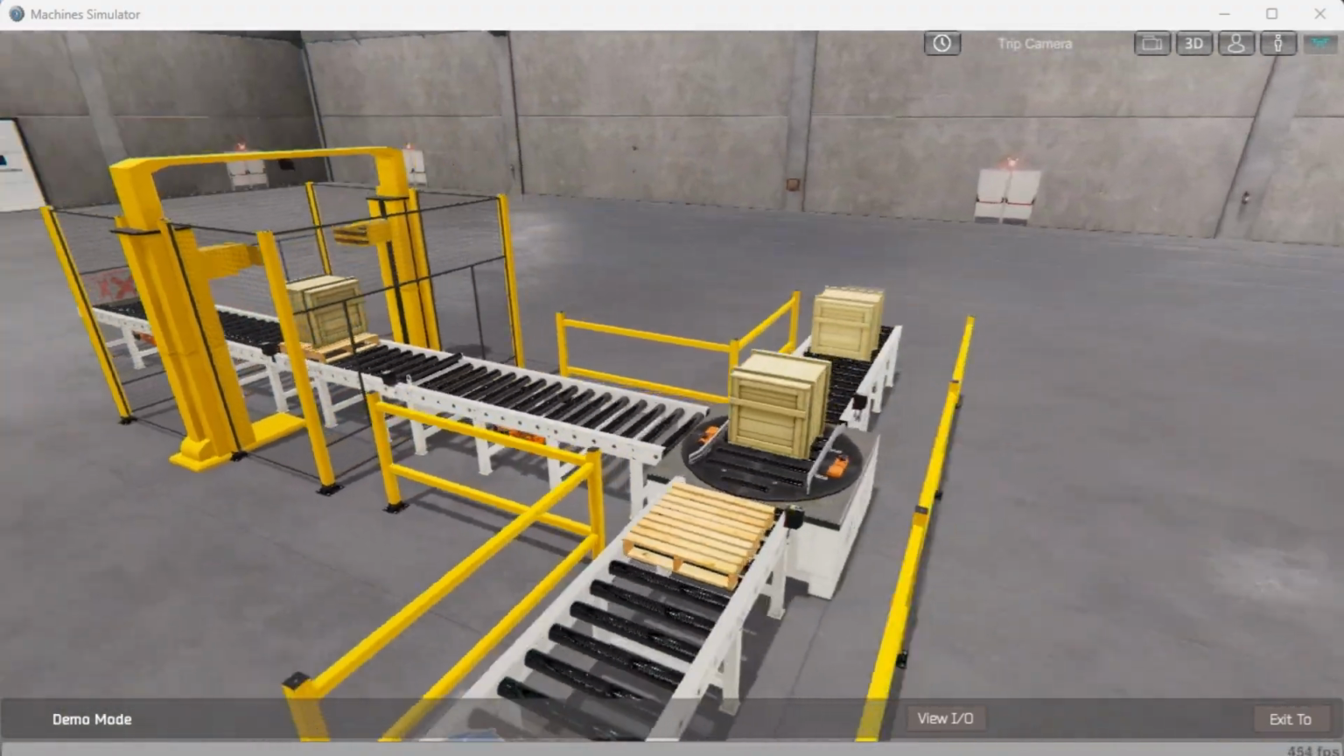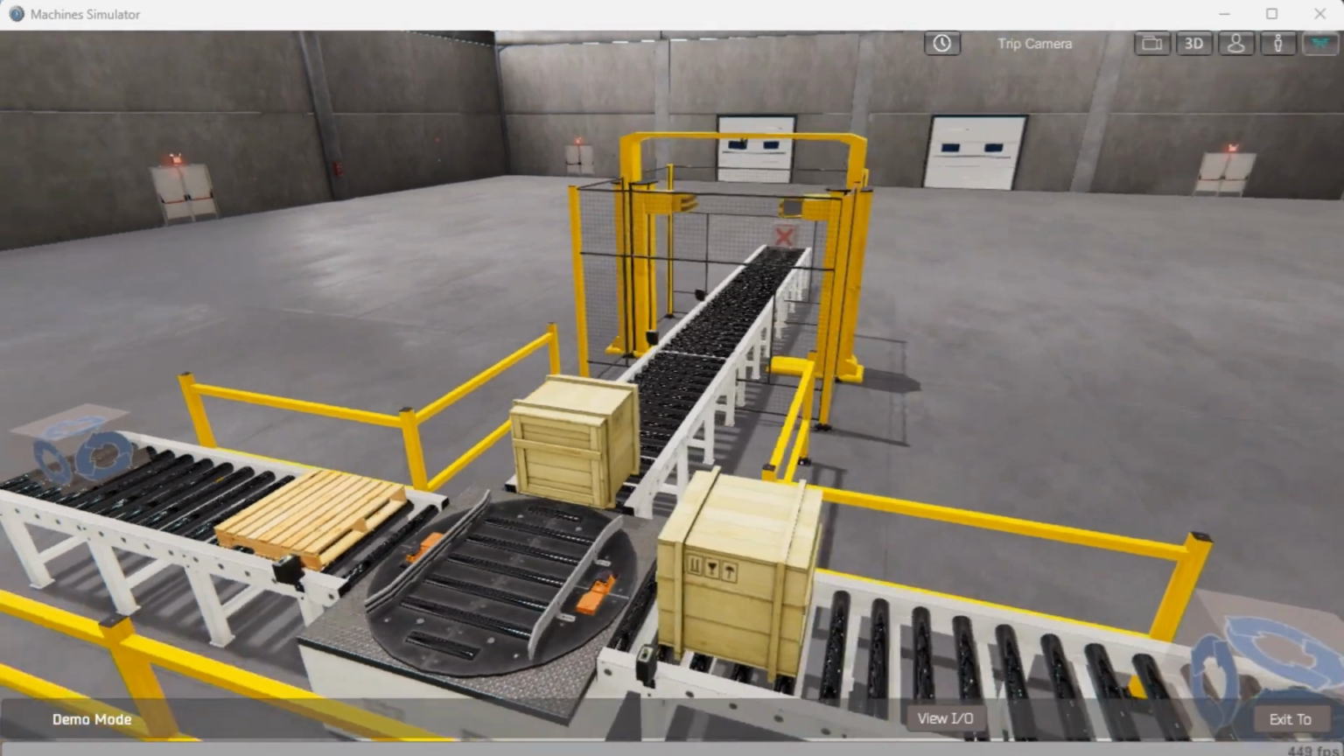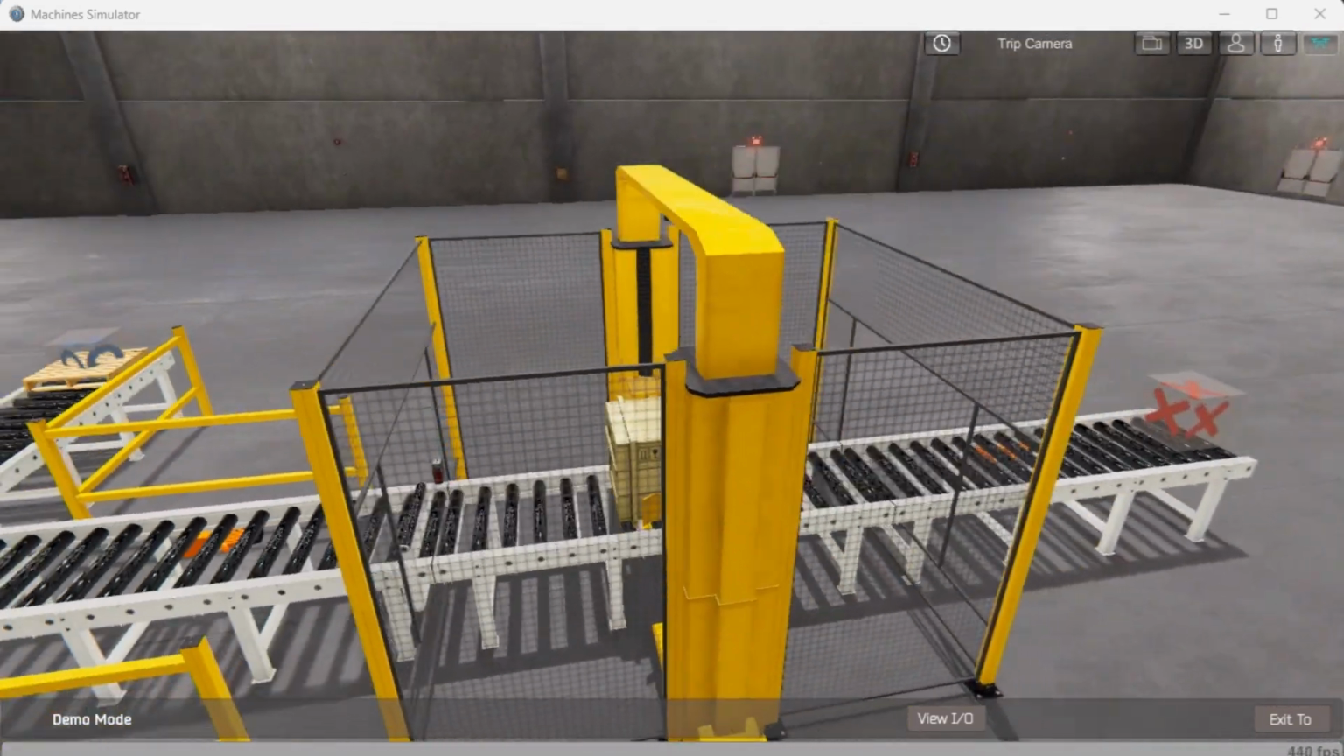Once we have an understanding of what must be done, we can move on to the next step in developing the Click PLC program.